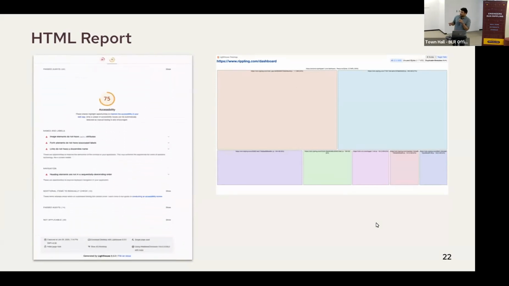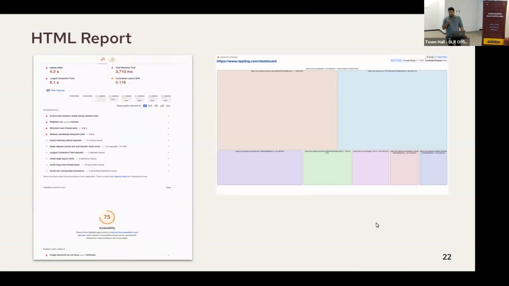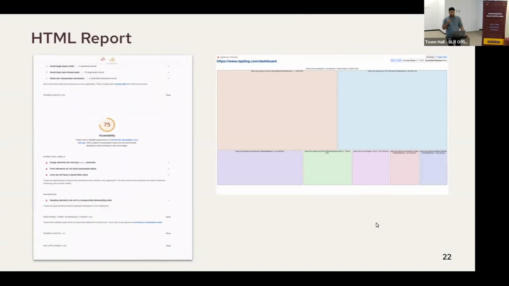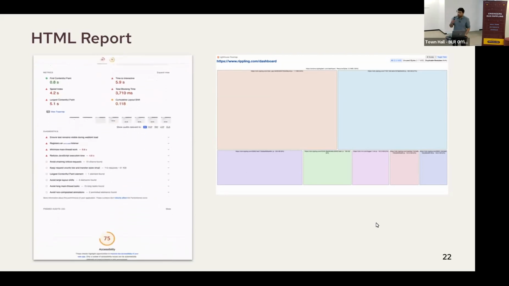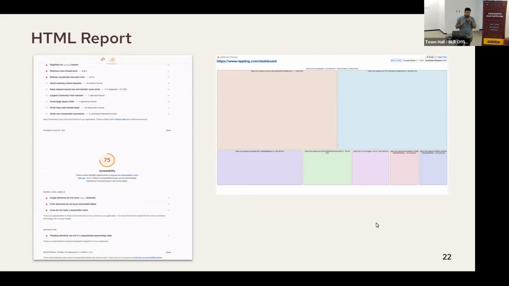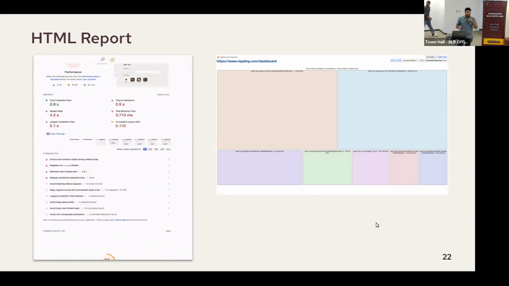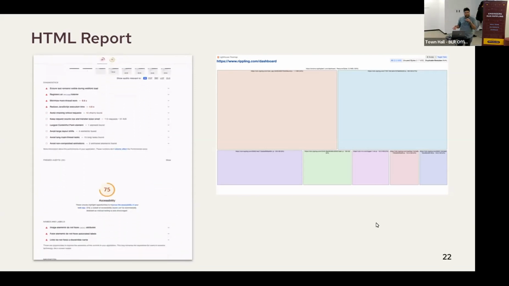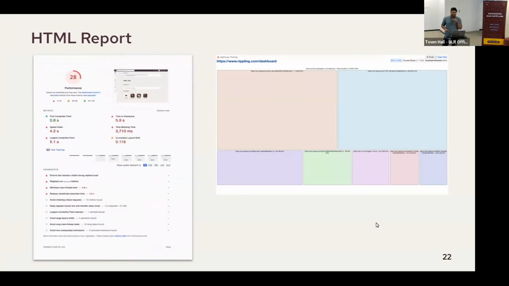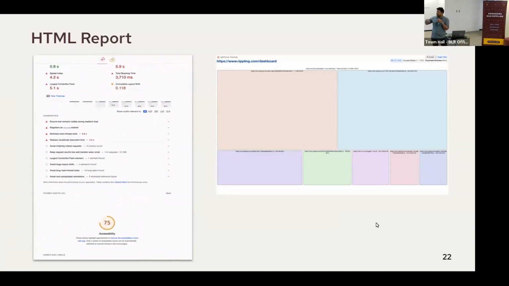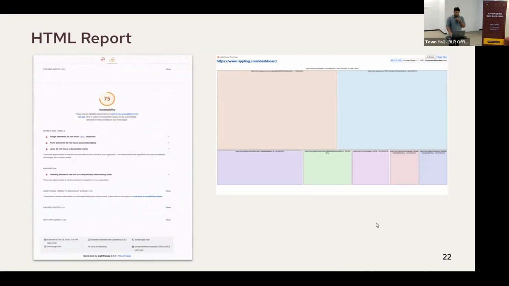Also, as you are all aware of the bundle analyzer plugin of Webpack, but here you will get the bundle report only for those bundles which are getting downloaded for that particular URL. So let's say in your application, there might be more than 100 JS bundles, but for a URL, there are only 5 or 10 JS bundles which are getting downloaded. So you can know that also in your Lighthouse HTML report.